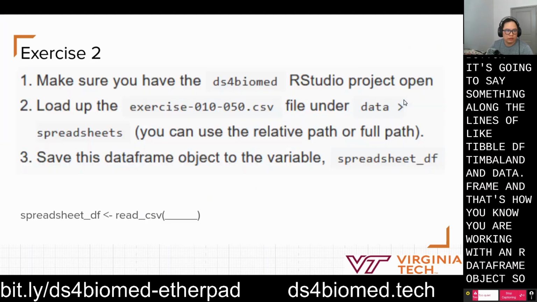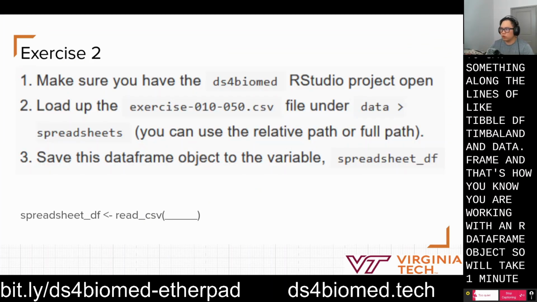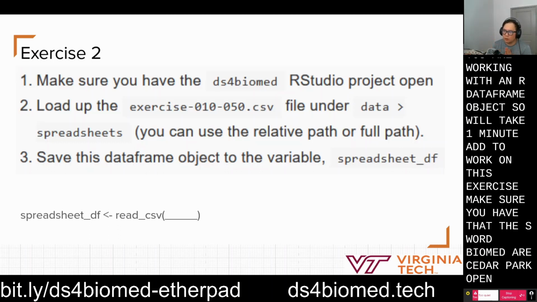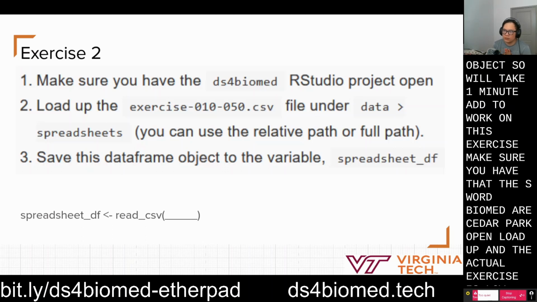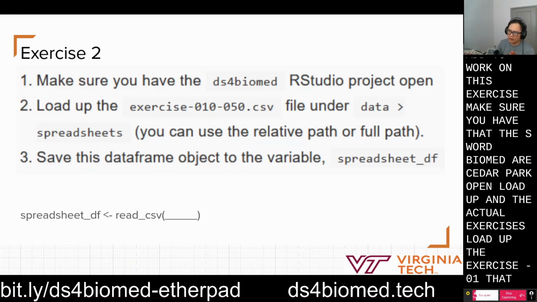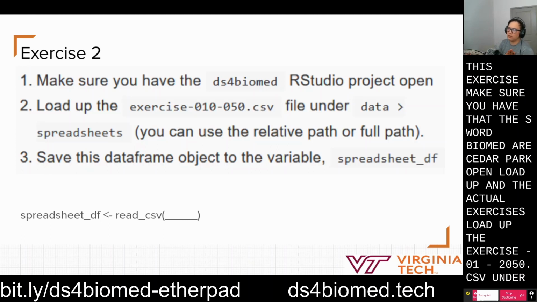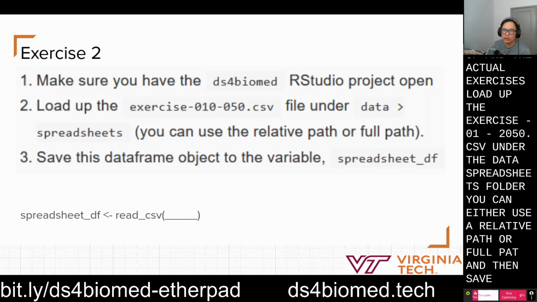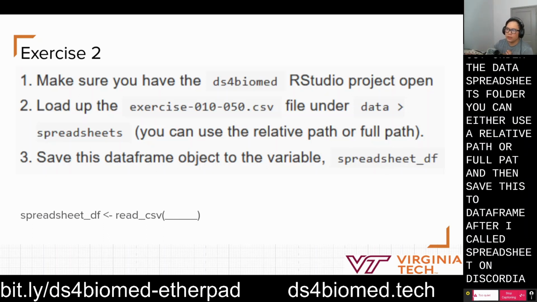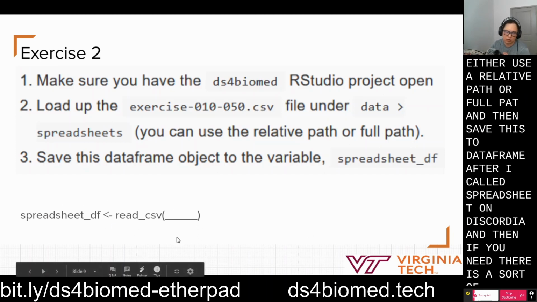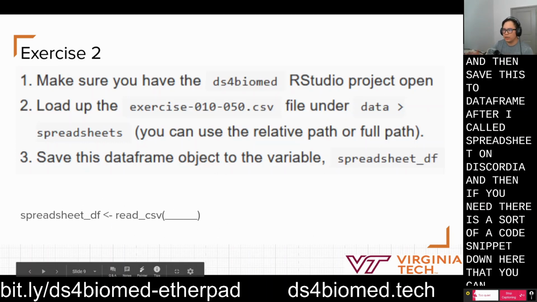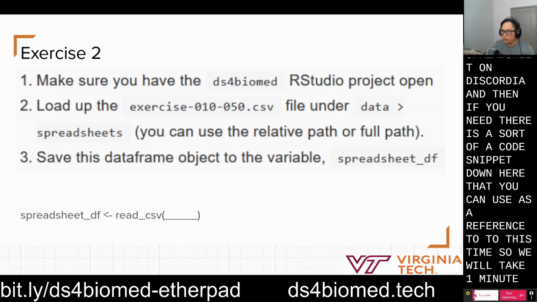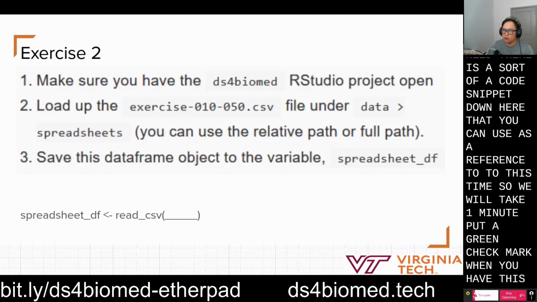Okay, so we'll take 1 minute to work on this exercise. Make sure you have the ds4biomed RStudio project open, and the actual exercise is to load up the exercise-01-050.csv under the data spreadsheets folder. You can either use a relative path or a full path, and then save this to a data frame object called spreadsheet_df. If you need, there is a code snippet down here that you can use as a reference for this assignment. So we will take 1 minute, put a green check mark when you have this data set loaded up.